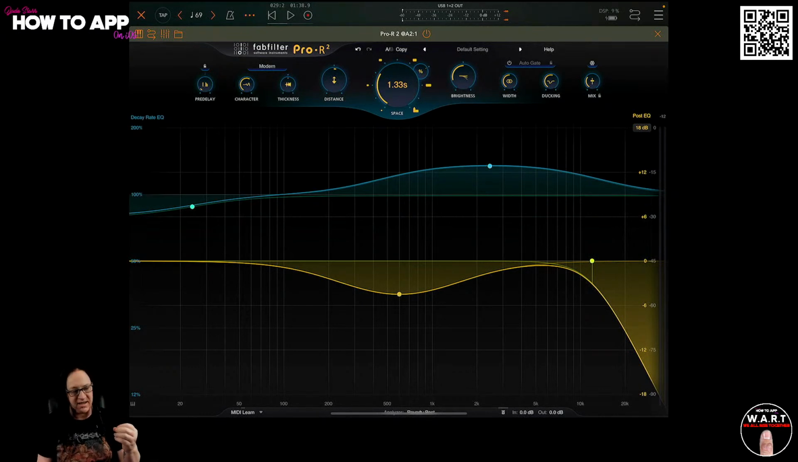But with ducking, it allows the main vocal or whatever it is to cut through, and then the reverb comes up. Kind of like side chaining in a way. Similar kind of thing. So there's our ducking, a new feature.